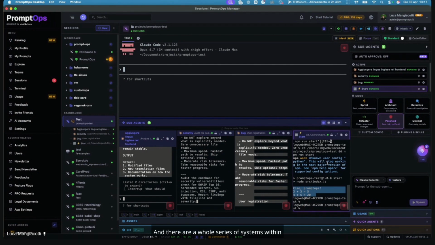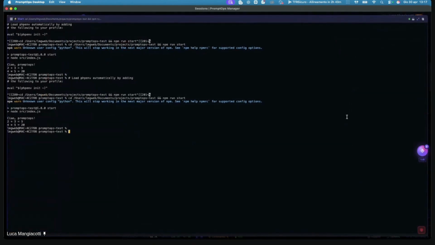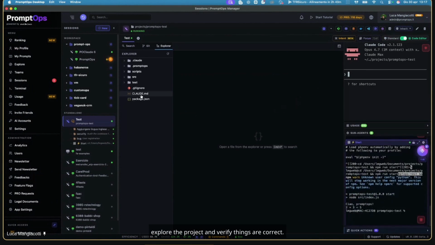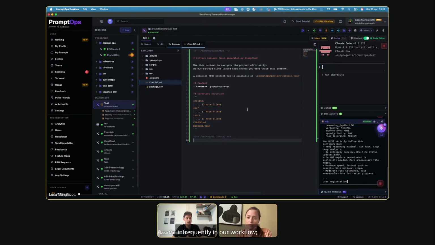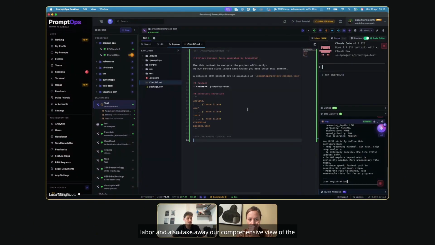Certain things. And there are a whole series of systems within PromptOps that let you do a ton of interesting stuff. Then obviously there are various modes. The code editor mode has also been added in, so I can explore the project and verify things are correct. Currently, the coding system is utilized quite infrequently in our workflow. It is important to note that we're realizing after a full decade of intensive software development on daily code, that we're currently looking at the code very little, in the sense that we might intervene in some specific situations. But generally, the sophisticated tools we have available eliminate a massive amount of manual labor and also take away our comprehensive view of the code as a whole.